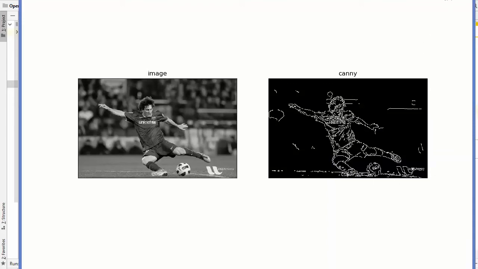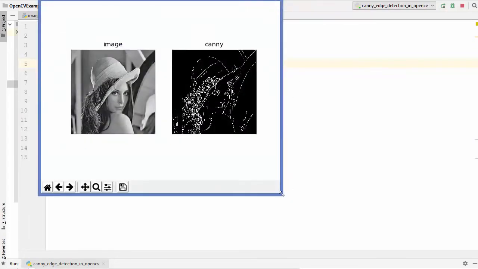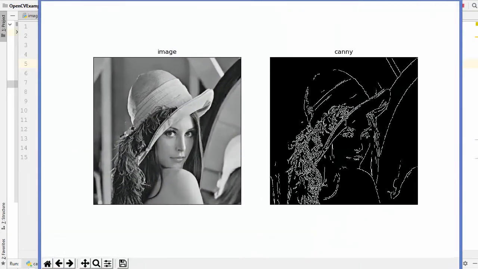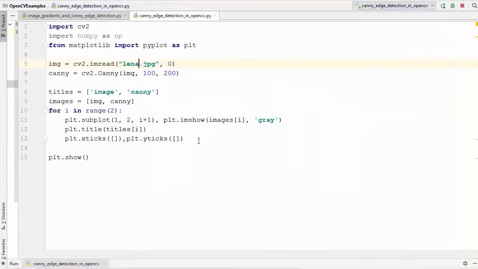You can use this on other images also. For example, I have the lena.jpg image. Let's see the result of that, and this is the result of the Canny edge detection method on this lena.jpg image.